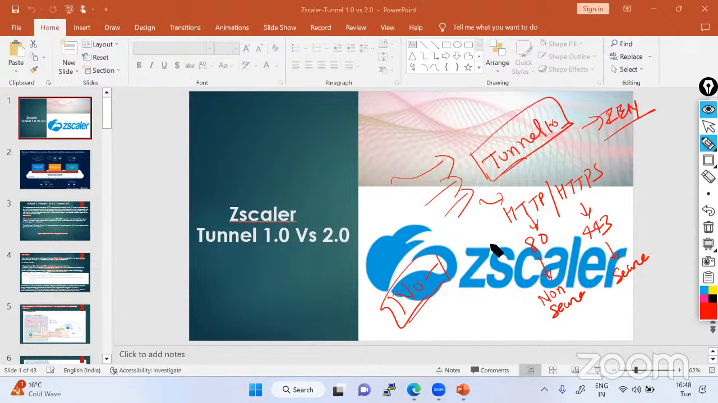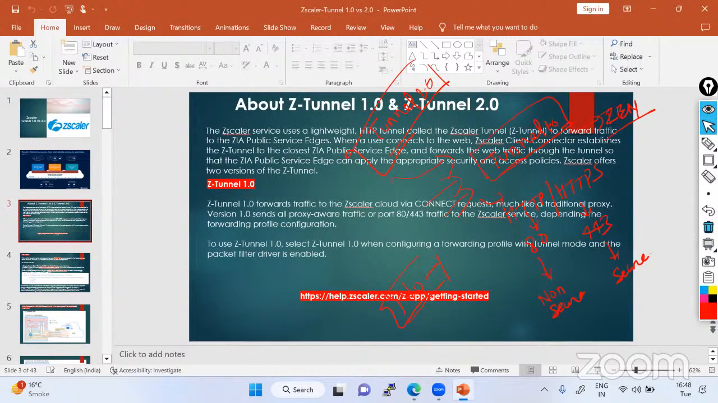And to fix those problems, tunnel 2.0 was introduced. I'm just giving one example. We also have many more problems. I'll show you the table of all the problems we have, but this was the main problem. So let me go and read the slides a little bit for you, just for reference. If I'm going here, you can see the Zscaler service uses a lightweight HTTP tunnel called the Zscaler tunnel, Z-tunnel, to forward traffic toward the ZIA public service edge.